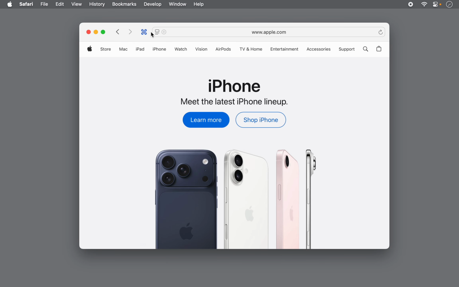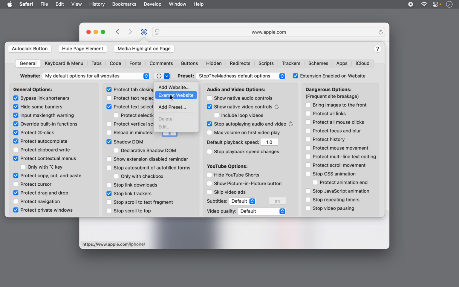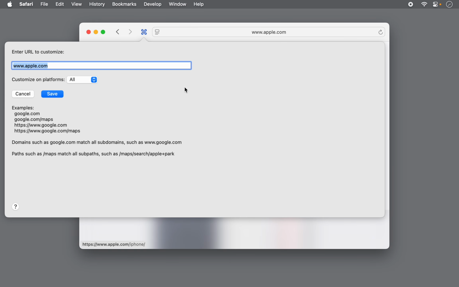Okay, so we'll open the extension pop-up here, and instead of exempt website, we're going to select add website. That allows you to configure the website. You can see here with the ellipsis at the end, it means there's more configuration to do, whereas exempt website is just click once and it's done. So click add website. And the domain of the website has been automatically filled in for you from the current tab. And here it says customize on platforms.